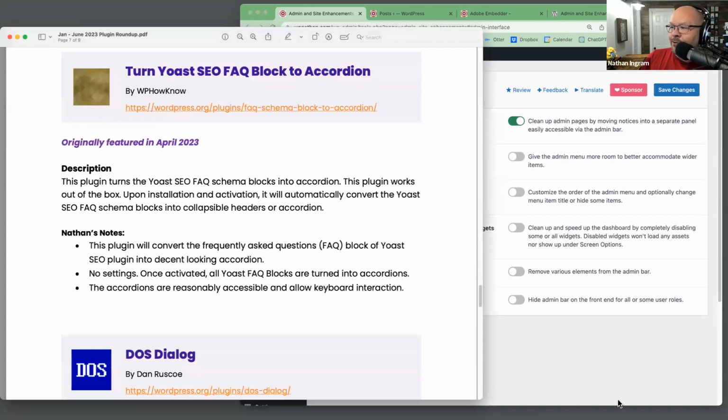All right, next one up, April 2023. This is a simple plugin, but super helpful. This plugin simply turns a Yoast SEO FAQ block into an accordion.